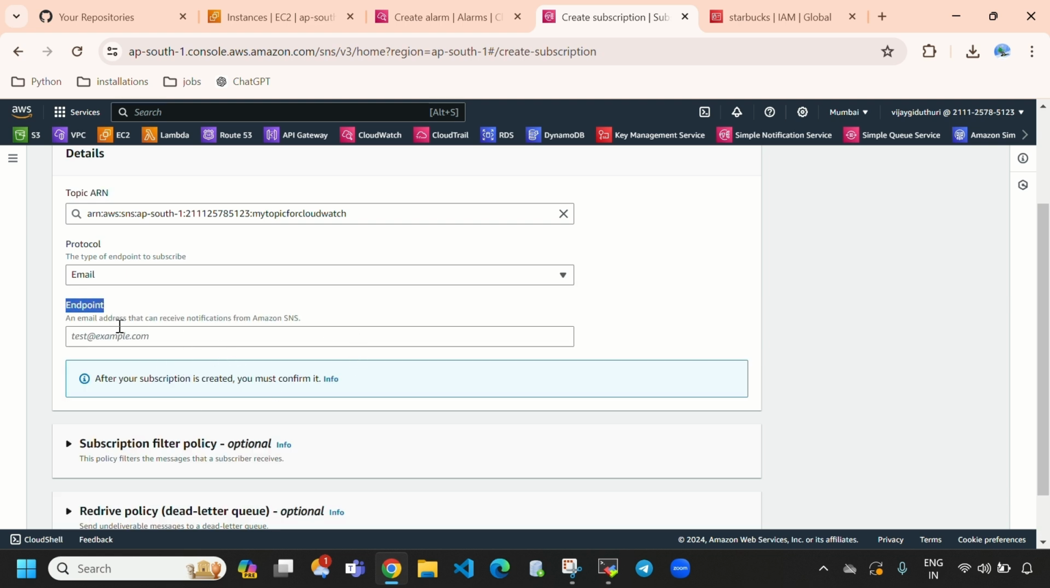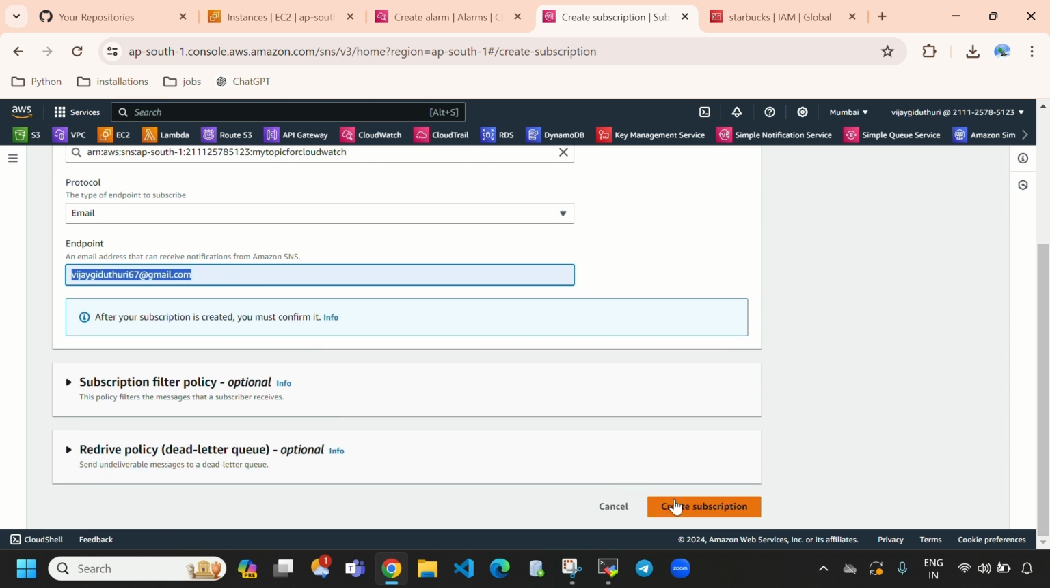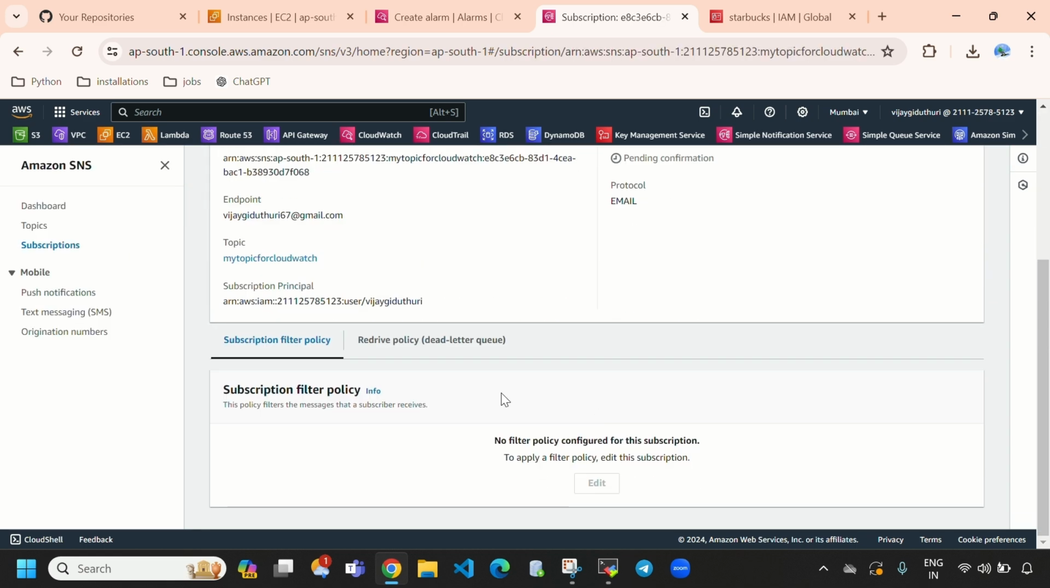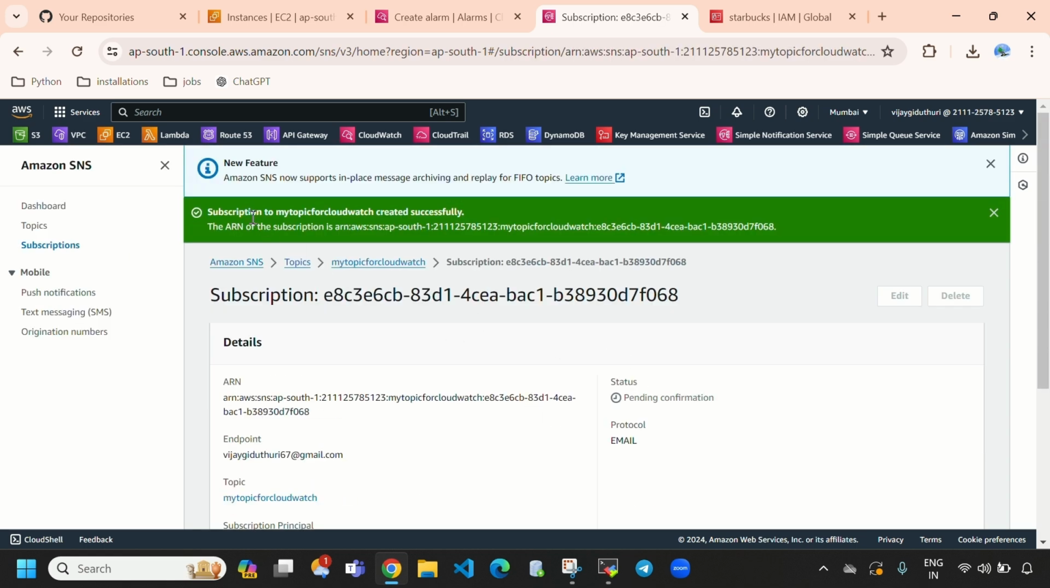In the endpoint, we need to provide our email address. This is my email address, so provide your own email address. When our CPU utilization has crossed 20%, CloudWatch will trigger an alarm and SNS will send a notification to this email address, guys. That's why we need to provide your own email address. After completing this, directly select create subscription. Here you can see we have created the subscription. Right now the status is pending confirmation, so we need to confirm this.